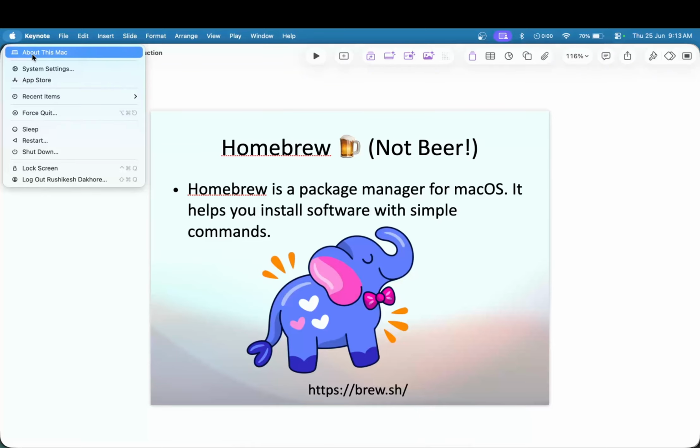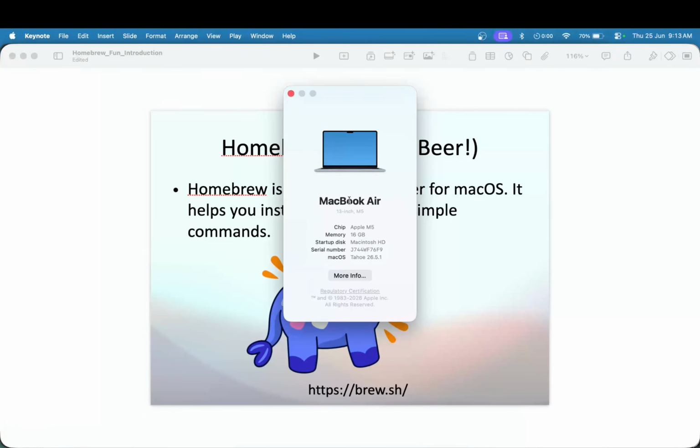Click here, go to About This Mac. Here you can check: MacBook Air 13-inch, M5 chip. It's an Apple silicon M5 chip.